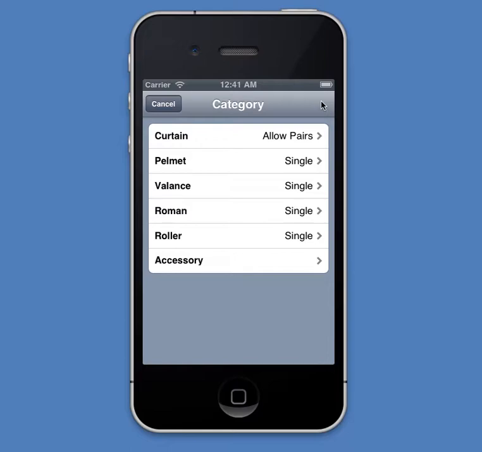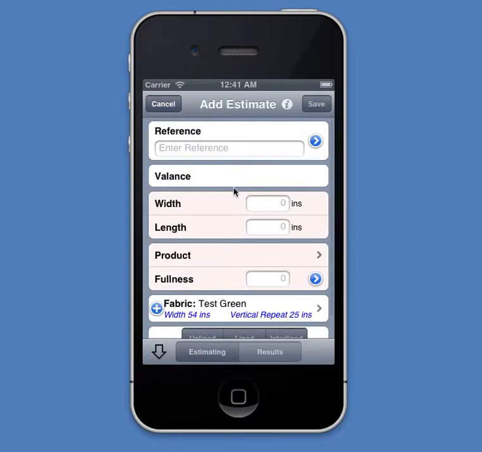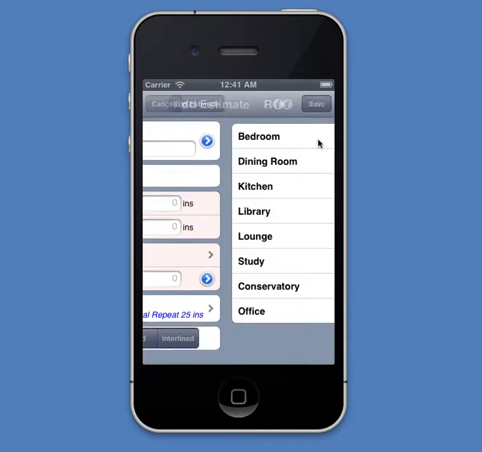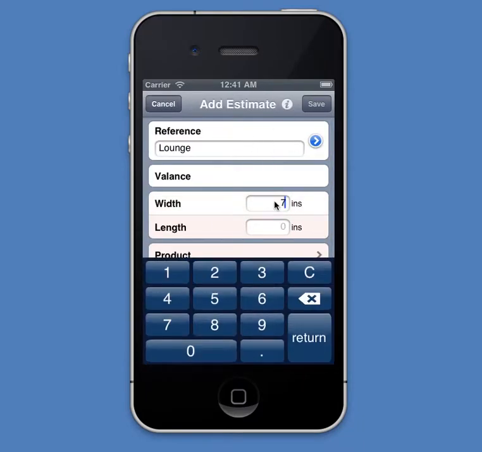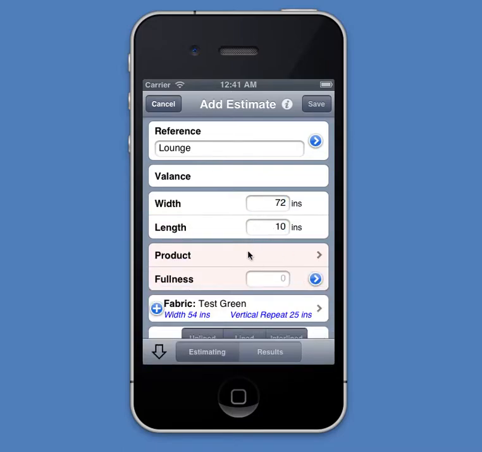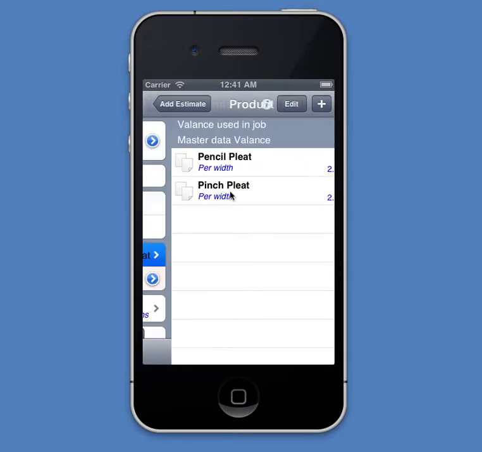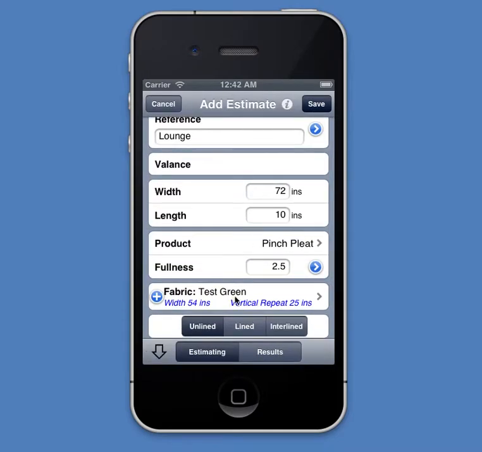Tap plus to add another item. In this case, it's going to be a valance. This is also for the lounge. Again, it's got a width of 72, a length of 10. The product is pitch pleat. As you can see, the fabric is defaulted to test green from the previous item. I'm going to leave that the same.